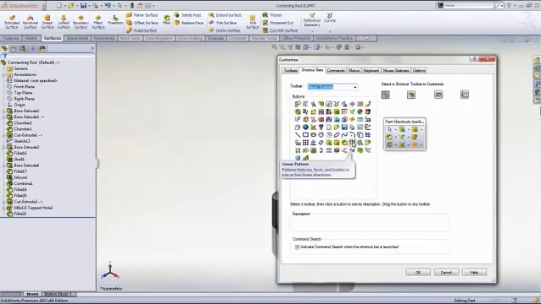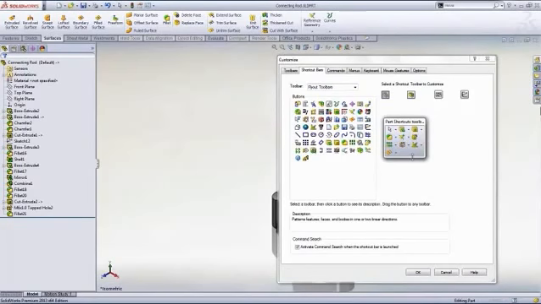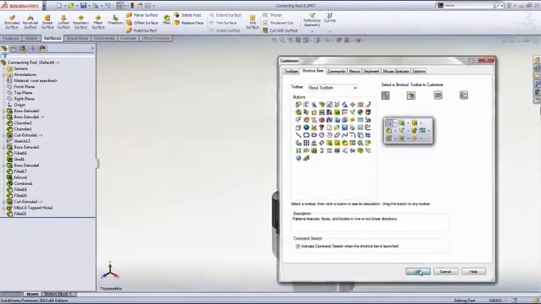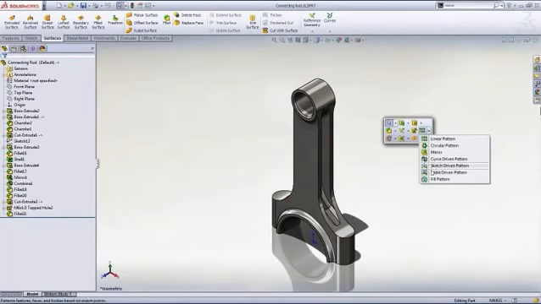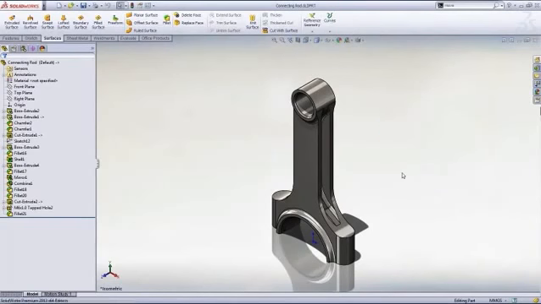I can add this to my shortcut bar just by dragging and dropping it where I want, and then I can even resize the shortcut bar. And now when I return back to the model, we can see that my feature patterns are available in a convenient pull-down, saving lots of space on the shortcut bar.